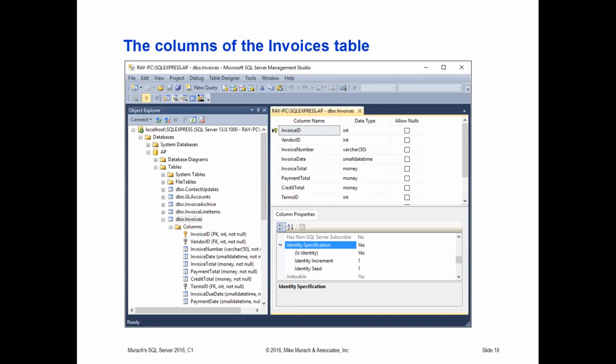Down here at the bottom in our column properties, they actually say, is this an identity column? Yup, it is. And then we can say how much we want to increment by. So maybe I want a vendor every 50. I could do that. And maybe I want to start at 1 million. I could set that seed value to be whatever starting point I want.